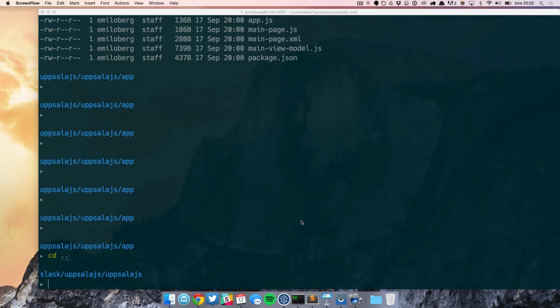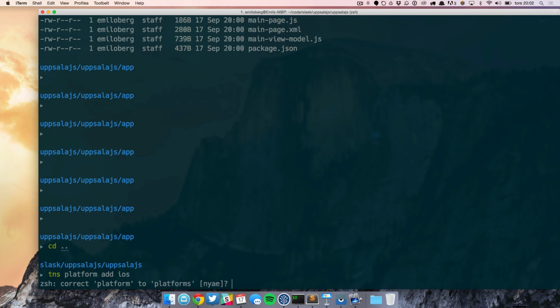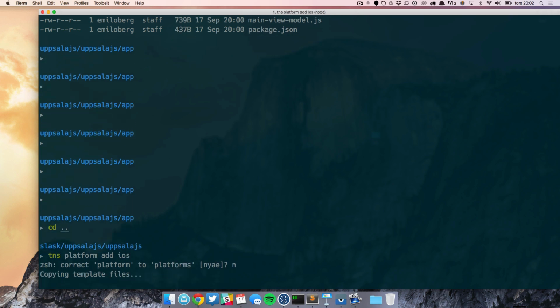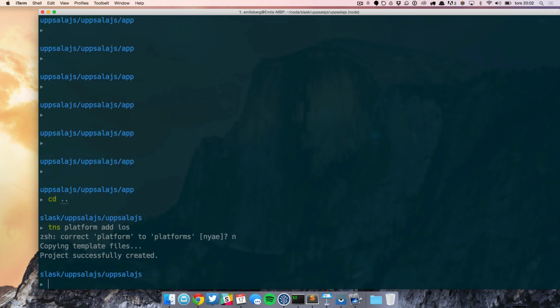So what I'm going to do here is add a platform. A platform is iOS or Android. So I write tns platform add ios, and tns platform add android.